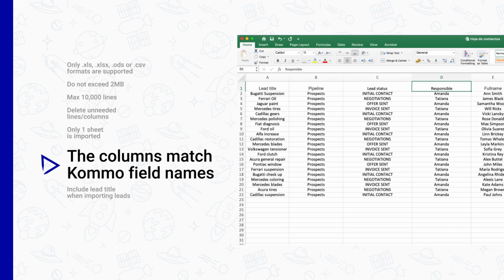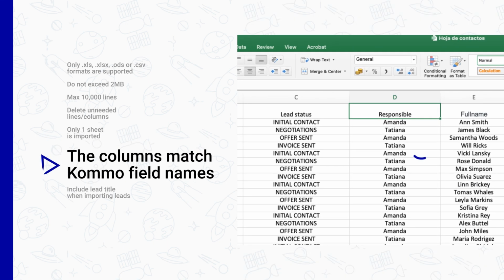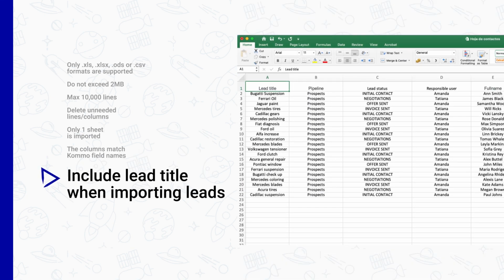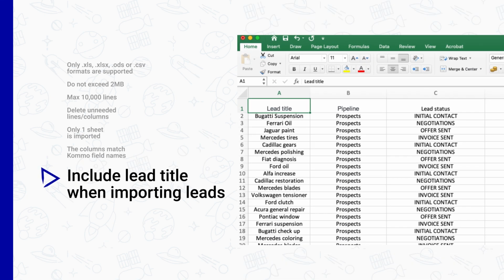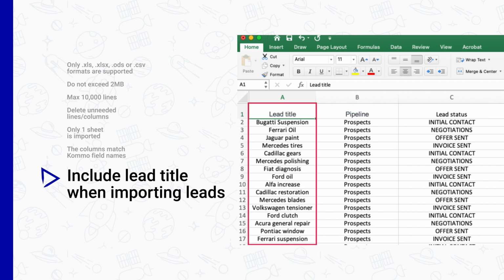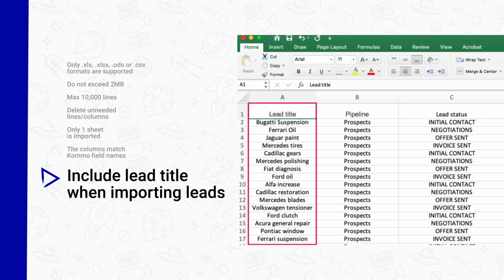Make sure all your columns in your file match the names in the fields in Kommo, including the capitalization of the letters and the spelling. Otherwise, you'll have to match the fields manually. And finally, if you upload leads, check that you have a lead title in the file. Otherwise, the file won't import. Now, once you've prepared your spreadsheet, let's start importing.